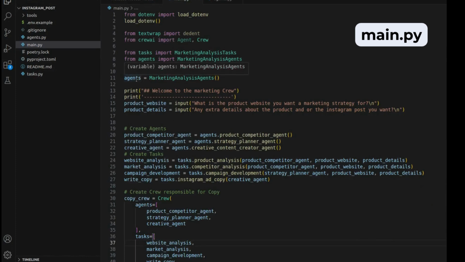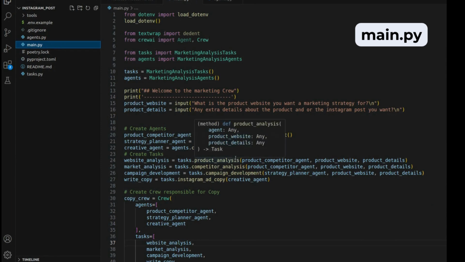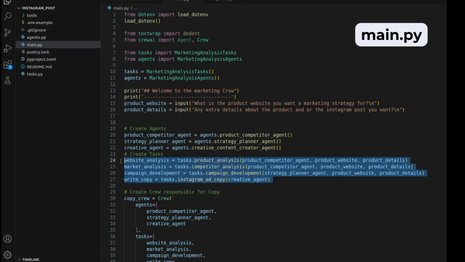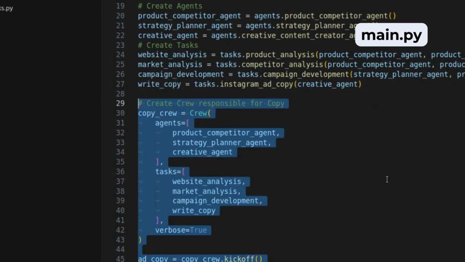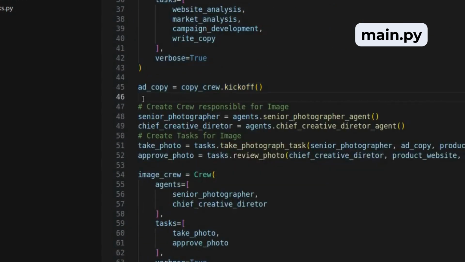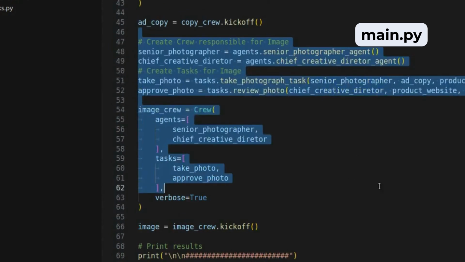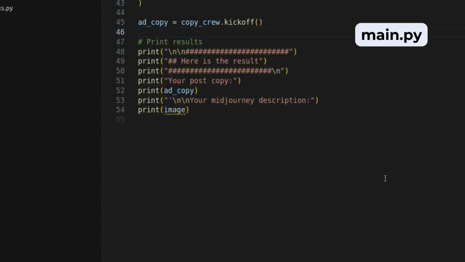Okay, so the first thing we're going to do after opening the code is go to main.py and remove anything that we don't want the crew to do. Basically, because there's two crews involved here, we're going to remove the second crew because it's going to take more time if we run two crews. So we're going to just run the add copy crew. This is the first part, and remove everything after line 46. We're going to remove the photography crew and everything related to the image.